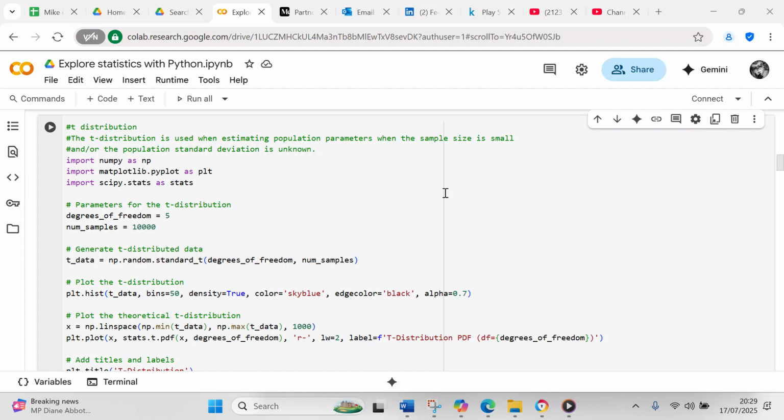In this particular video, I'm going to be discussing the t-distribution. Now, the t-distribution is similar to the normal distribution, but it's used when estimating population parameters when the sample size is small and/or the population standard deviation is unknown. So that's when you would use the t-distribution.